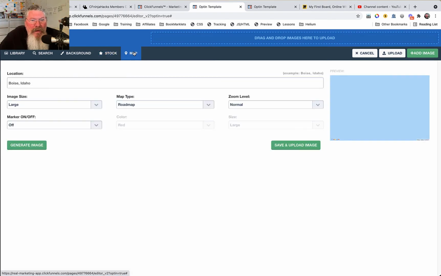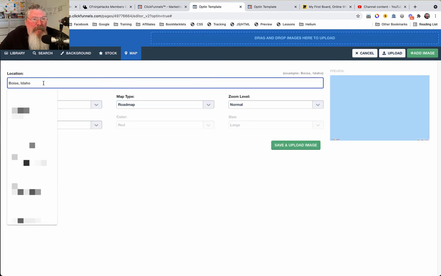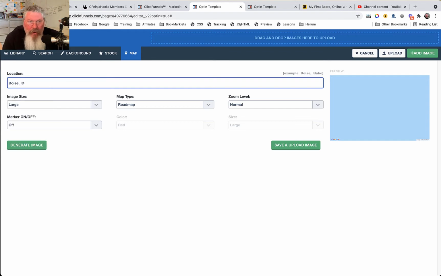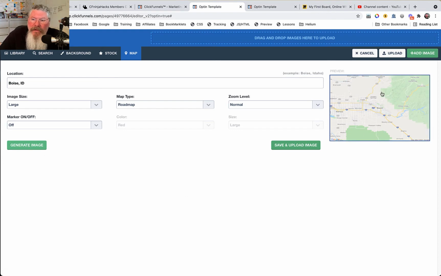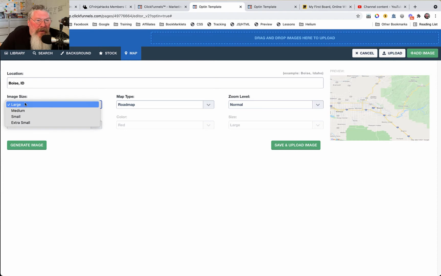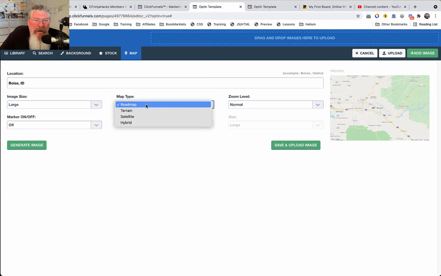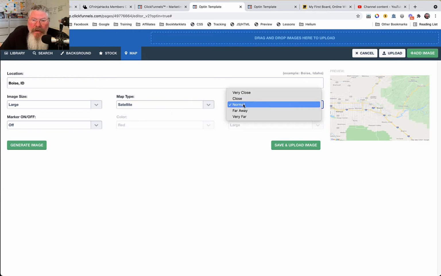Then we can go into our map, and they had Boise, Idaho here, so let's just type Boise, Idaho back in. And we will say generate the image, and so it generated an image of Boise, Idaho. And we can say here image size, let's make it large. Instead of a road map, let's make it a satellite image. Zoom level, let's say we want to get very close, so we'll zoom way in.